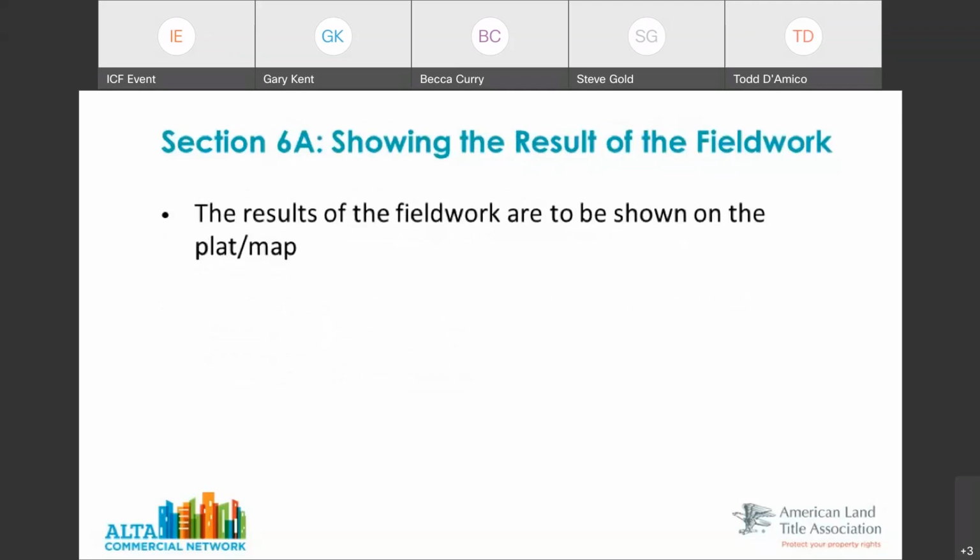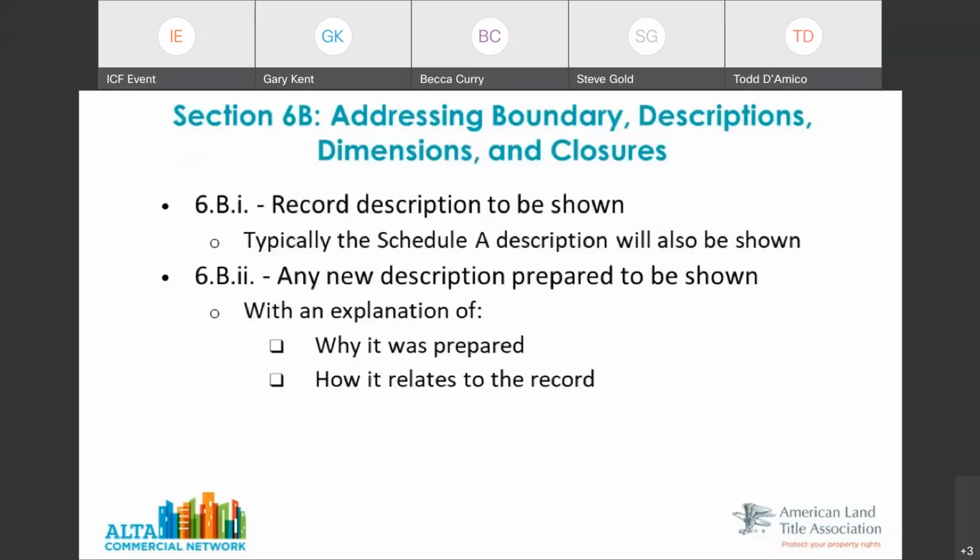So 6A is simply a very short section that says all that stuff we talked about yesterday, all the things we locate in the field, those have to be shown on the plat or map. And that only makes sense because otherwise, why did we go to the trouble to locate it? So 6A merely says all that stuff that you located pursuant to Section 5, that goes on the plat or map. So that's a very brief section there.